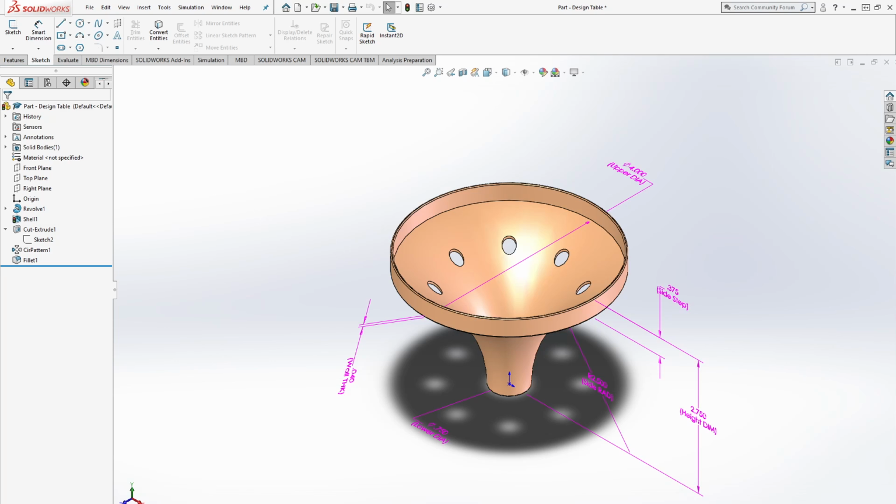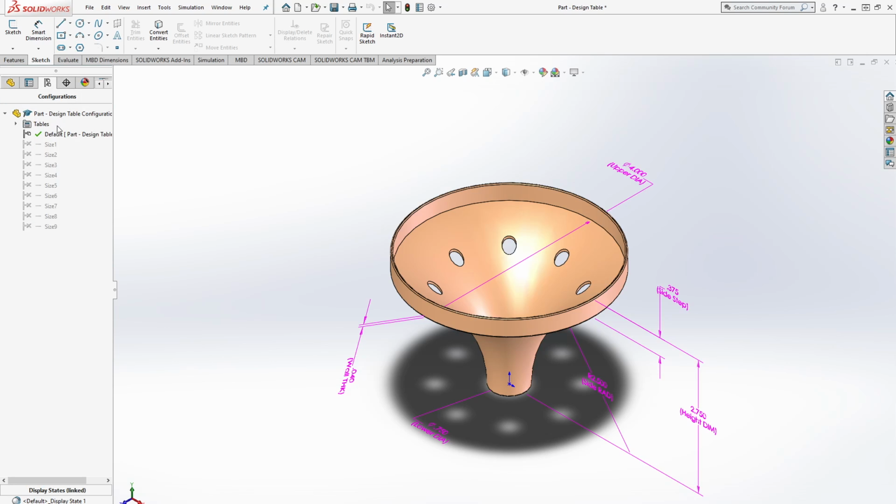All right. So now we have 9 configurations, and you can see them all here. They named them size 1, size 2, just like we named them in our spreadsheet. So it's really cool. It just automatically generates the stuff for you just by putting values into a spreadsheet.